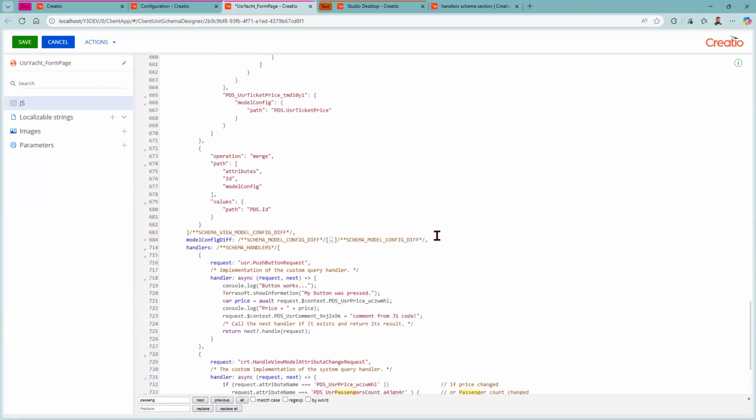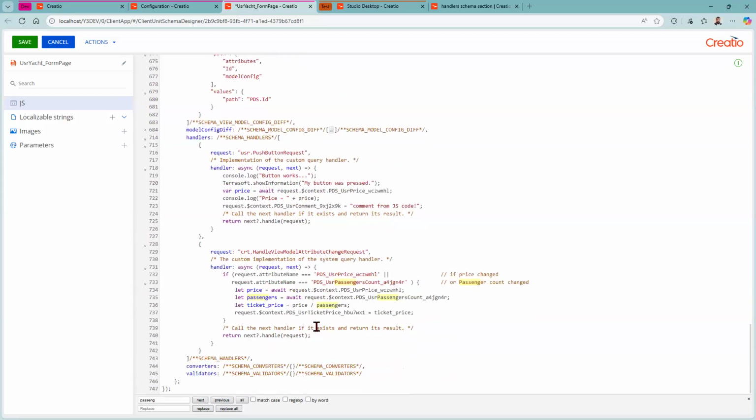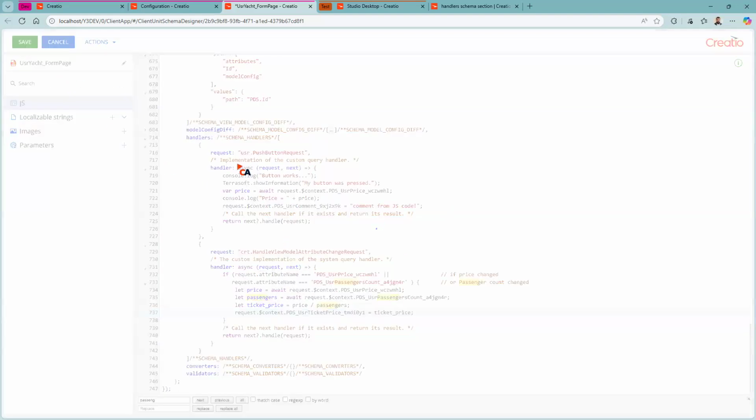And finally, ticket price is going to be the last page attribute because it was the last one that I've added. So no need to run a search for it. So finally, when the operation is done, I'm going to assign a new value to ticket price. Let's save this.